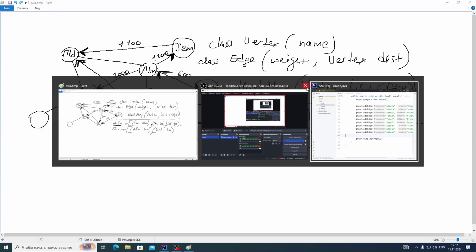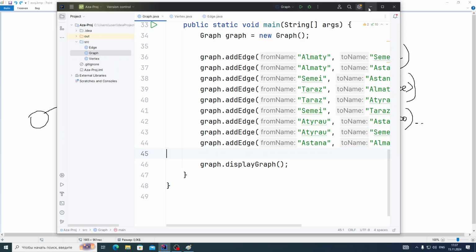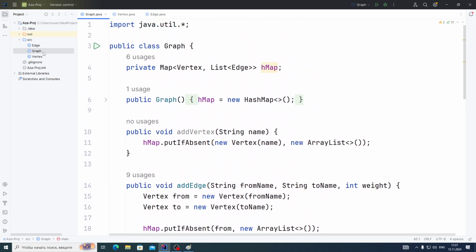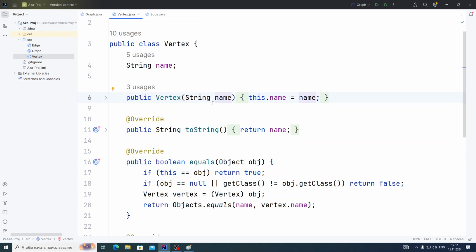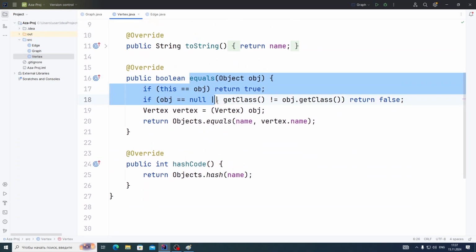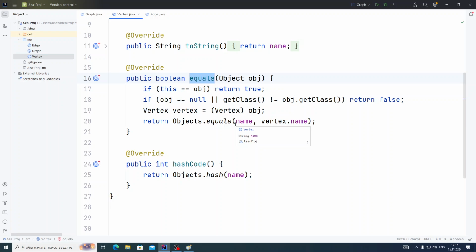Okay, let's go to the code now. So in the code, guys, I have a class Vertex, which has a name. As I said, we have only a name. We have a constructor, toString, and methods like equals. Don't pay much attention here, I just need equals for this: if you compare two vertex objects, v1 and v2, but both of them have the name Almaty. You have two different vertices, but their names are the same, Almaty, Almaty.